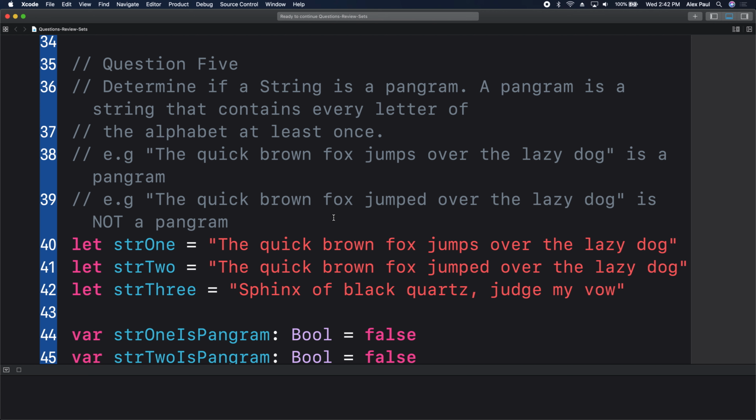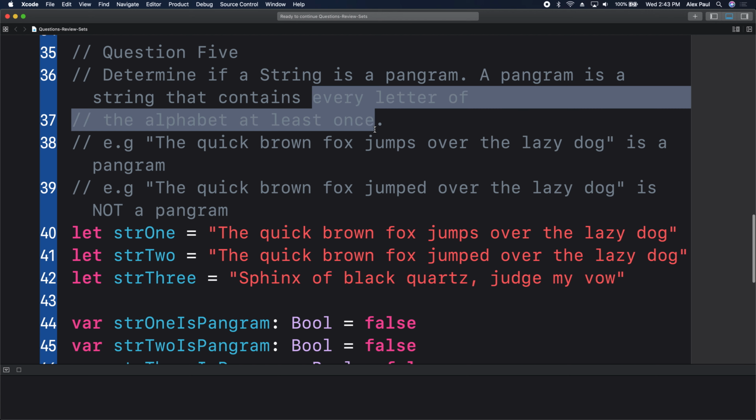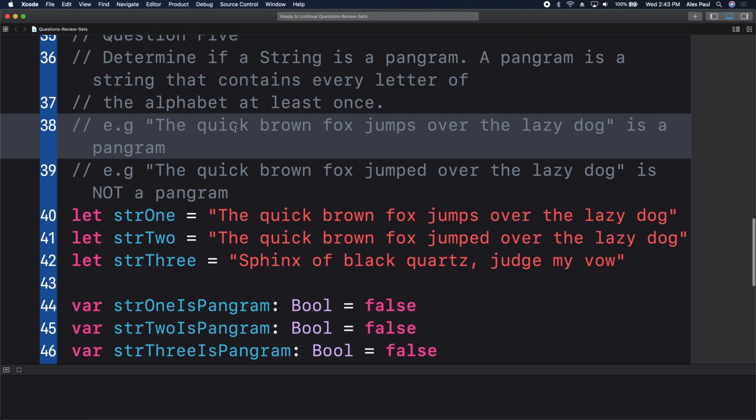Determine if a string is a pangram. A pangram is a string that contains every letter of the alphabet at least once. That's the keyword there: every letter of the alphabet, at least once. A to Z, the entire 26 characters, at least once. Everybody with me? That's the breadth of the question here. They give us some examples.